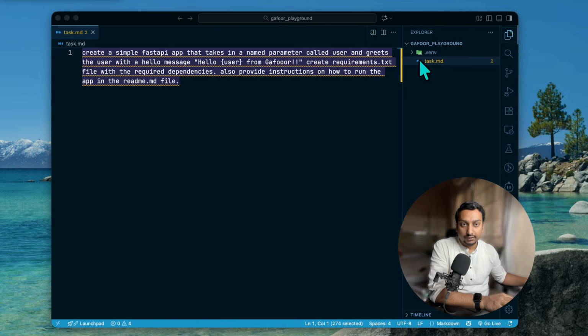What I have here is a directory called Gafur Playground. I have created a Python virtual environment, and the task that I'm going to ask Gafur is to create a FastAPI endpoint which will take a username and greet the user. I've mentioned this in my task.md file.